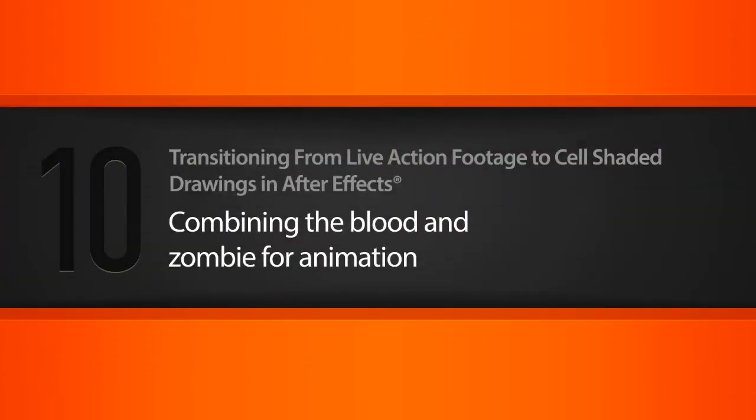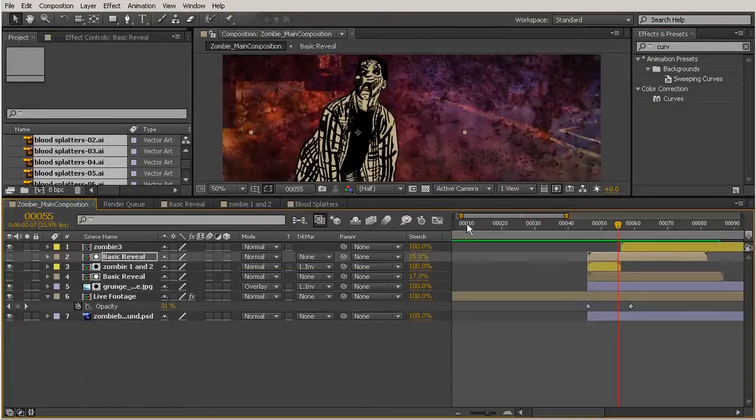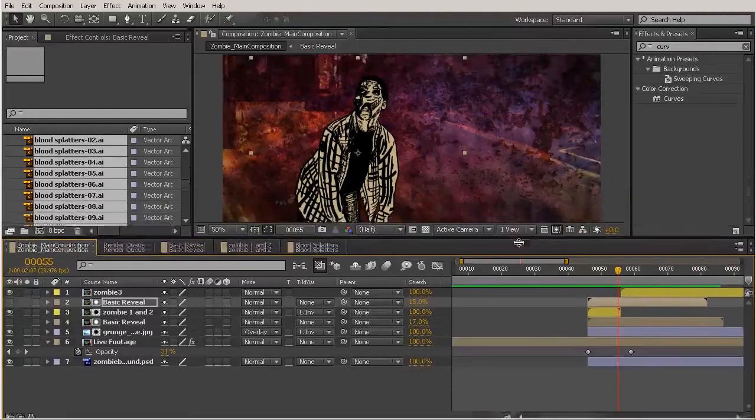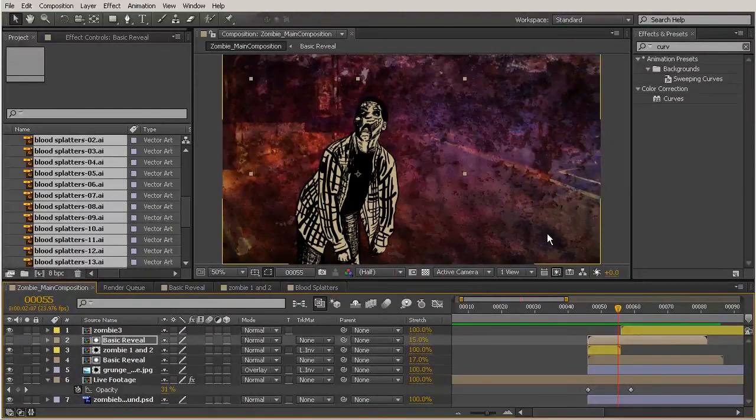In this lesson, we will combine our blood we made in the last lesson and our zombie, and then animate them together. Okay, so we're right where we left off with our blood splatters. Let's go back out to our zombie main composition, and then just pull this down a little bit so we can continue to see this.